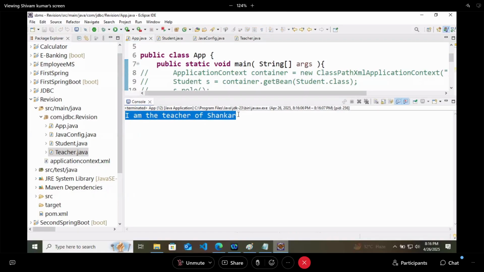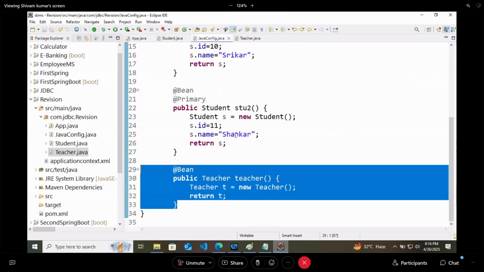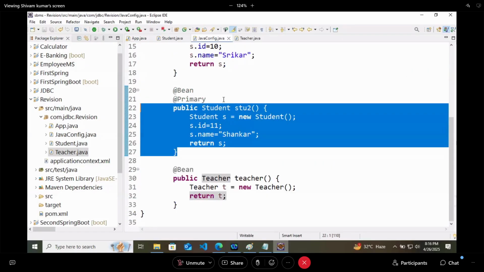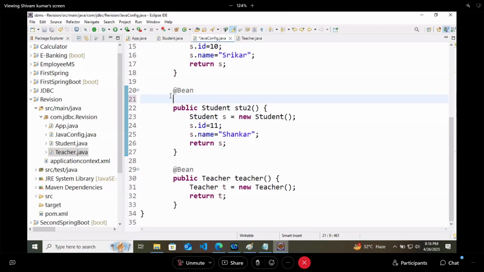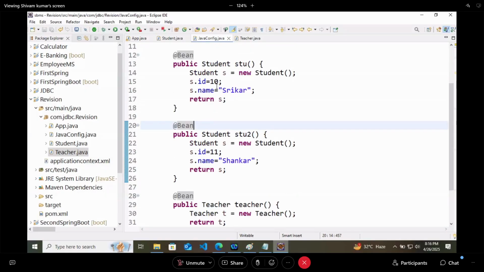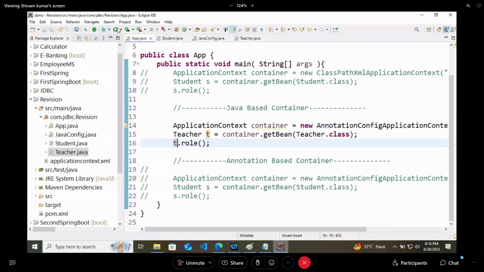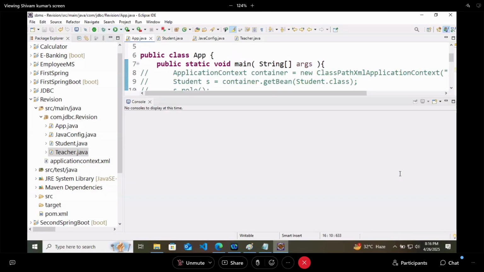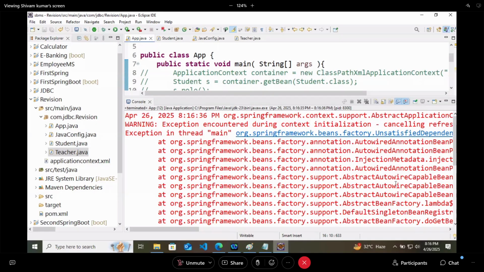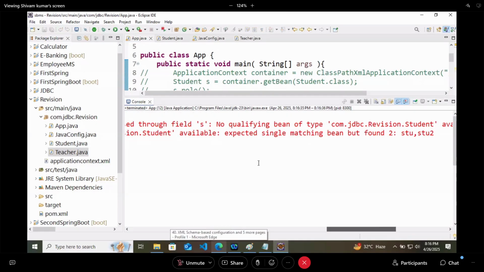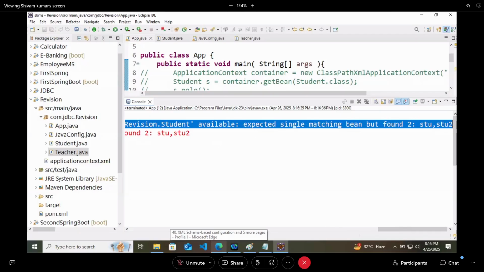Why? But there are two students, right? There are two students in the container. Why only Shankar? Because the Shankar bean has @Primary. What if it does not have primary? Now there are two beans available for student. Run it: exception, like this, saying that there are two beans available and it can't work.